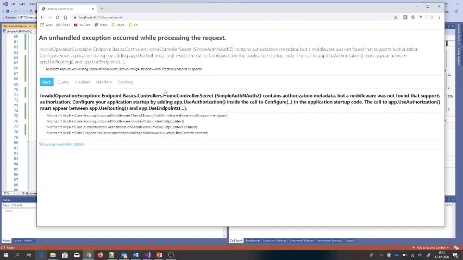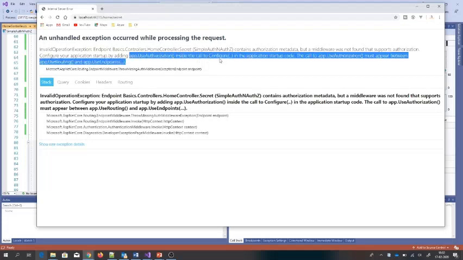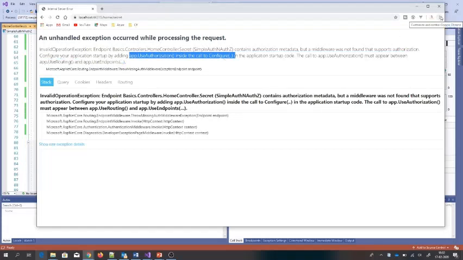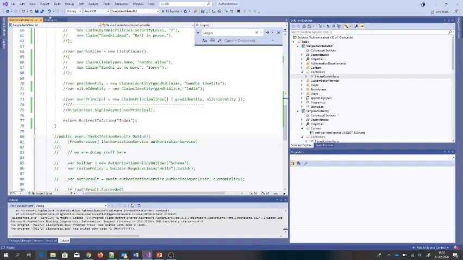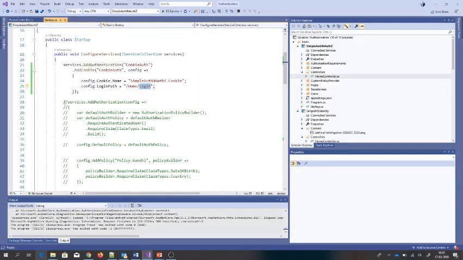It has this exception. Why? It says: InvalidOperationException, endpoint contains authorization metadata, but a middleware was not found that supports authorization. Configure your application startup by adding app.UseAuthorization inside the call to Configure. You see, it is simply guiding you to what to do next. So what I should do next is add authorization.